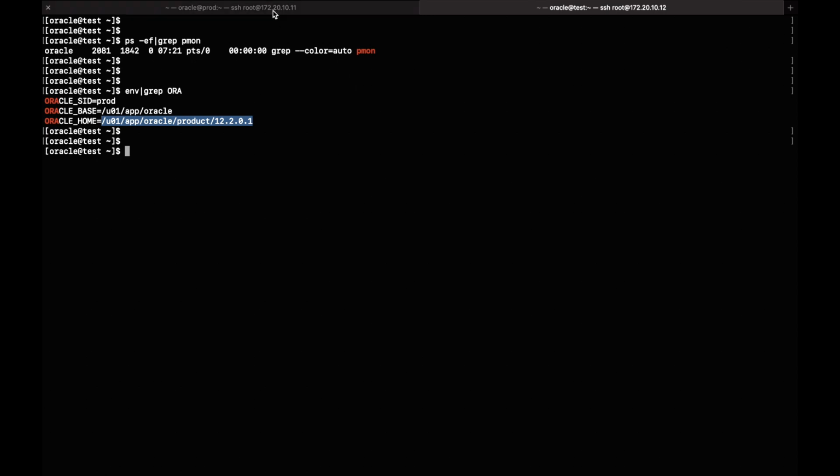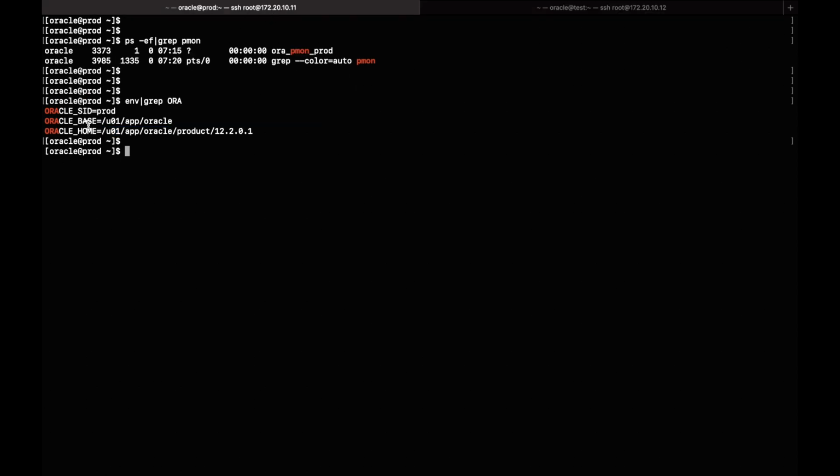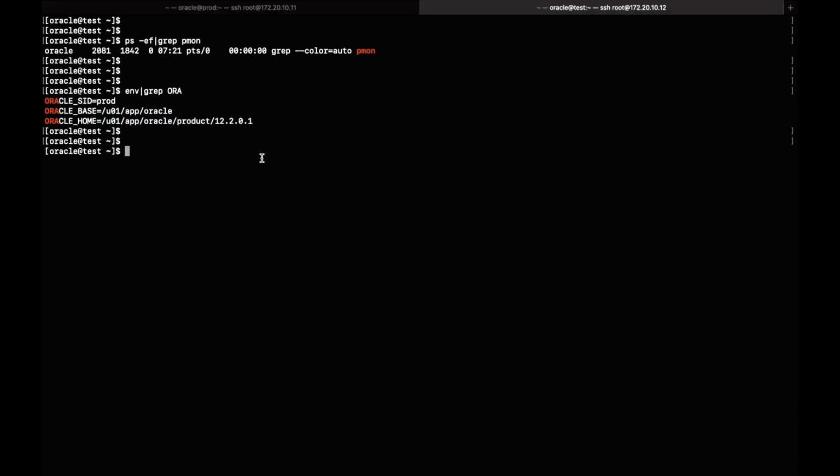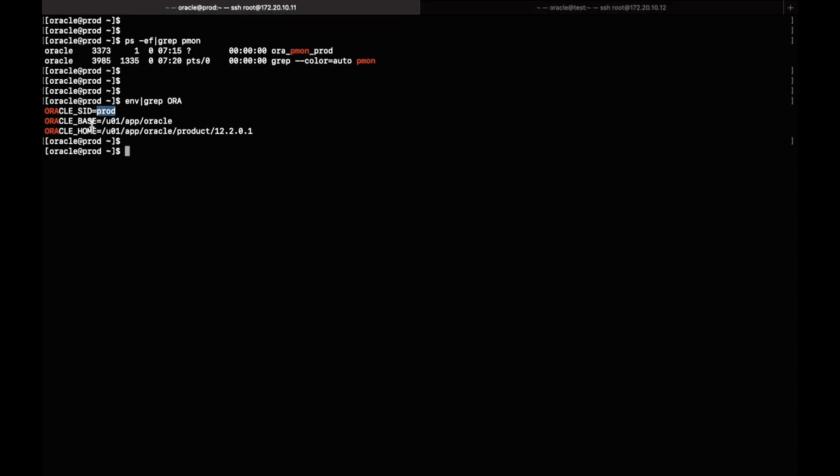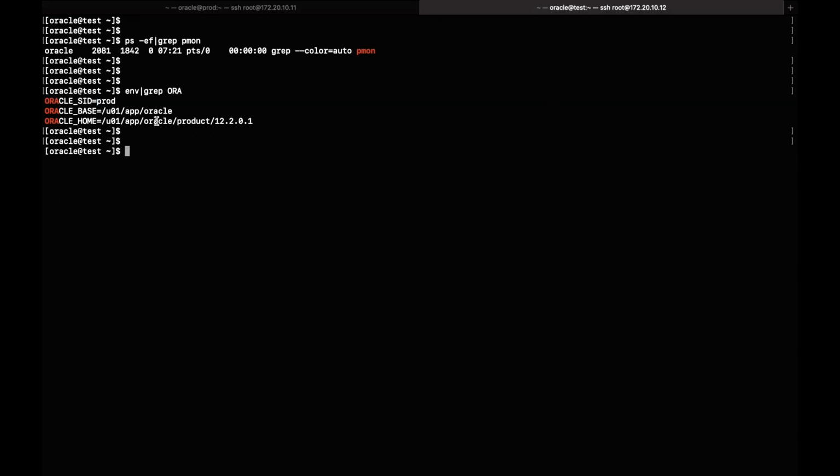Our goal right now is to perform an active database cloning of this prod database from this prod server to the test server where the Oracle home remains exactly same. Alright, so the Oracle home locations are same. The database SID after cloning will also remain exactly same. So once we clone the prod database onto the test server, the name of the database will still be prod. It is one of the simplest active RMAN database cloning.